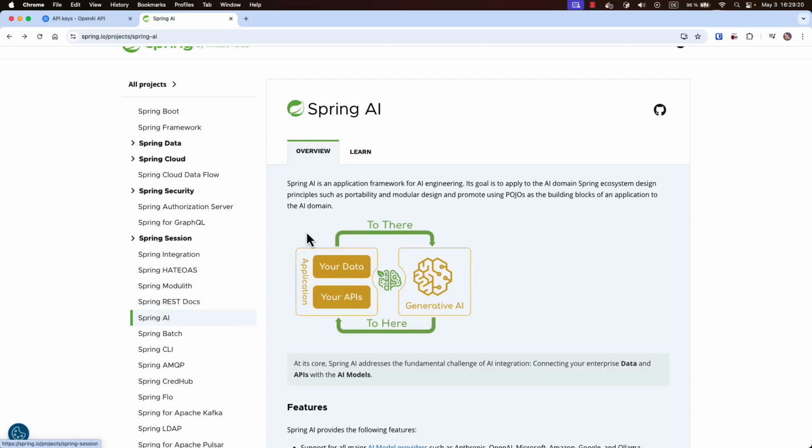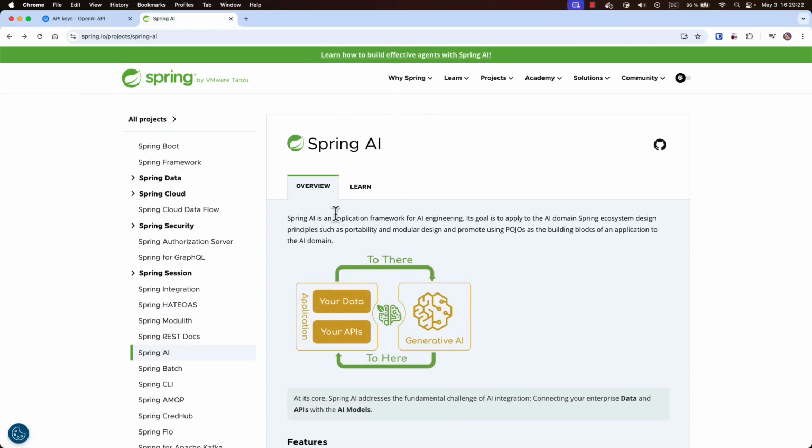and it will point you here. So as you can see here, Spring AI is an application framework for AI engineers. Its goal is to apply to the AI domain Spring ecosystem design principles such as portability and modular design, and promote using POJOs as the building blocks of an application.